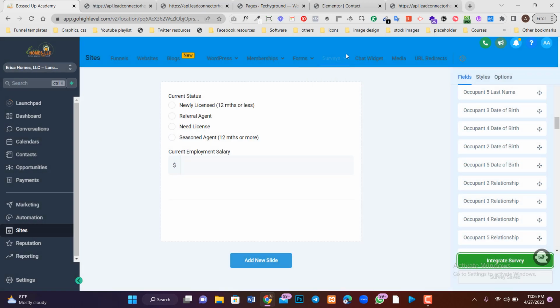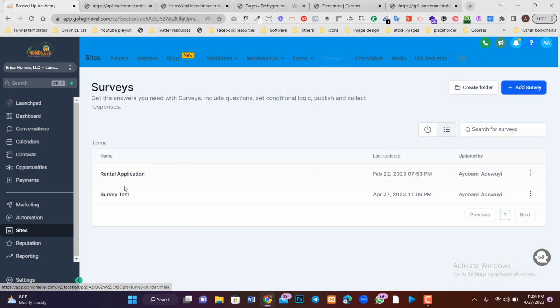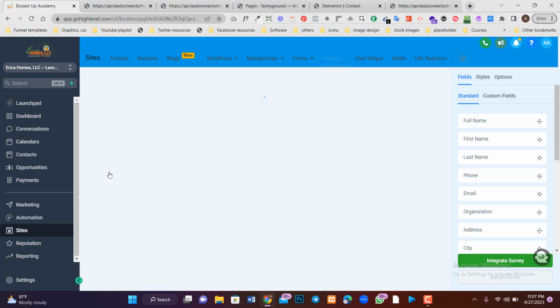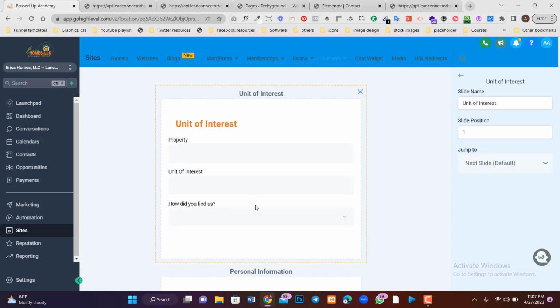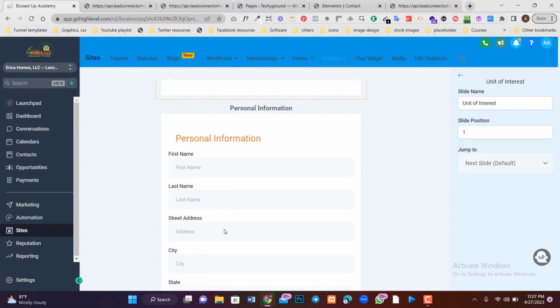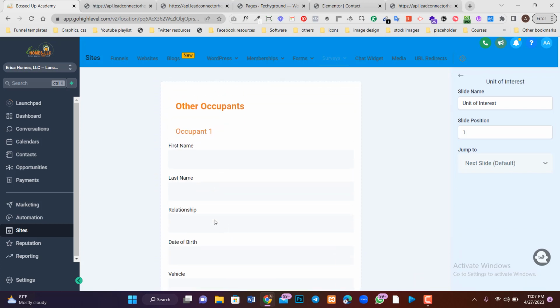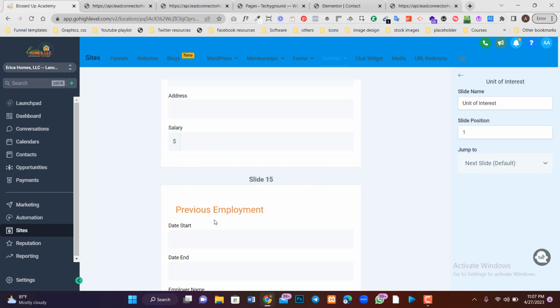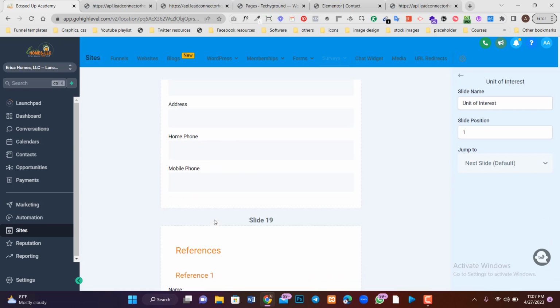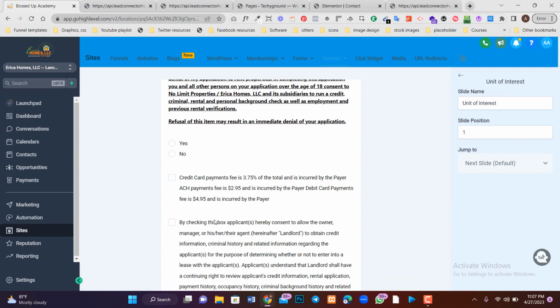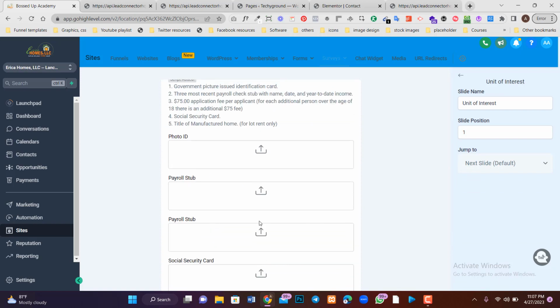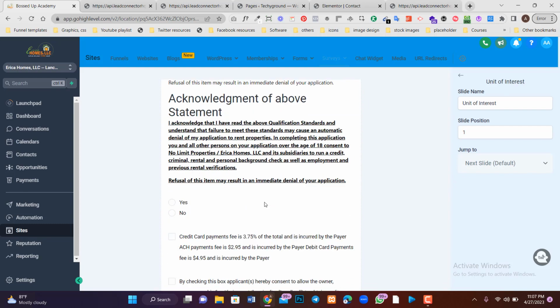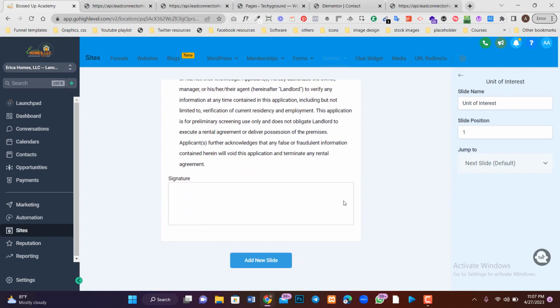So let me show you one more survey I did here. So this is a complex survey, all from GoHighLevel. So you can see this unit of interest, this personal information. You can see this other occupants. You can see how this is. So you just have to play around. You can see for them to upload their payroll, photo ID, SS card, SSN, and to sign.